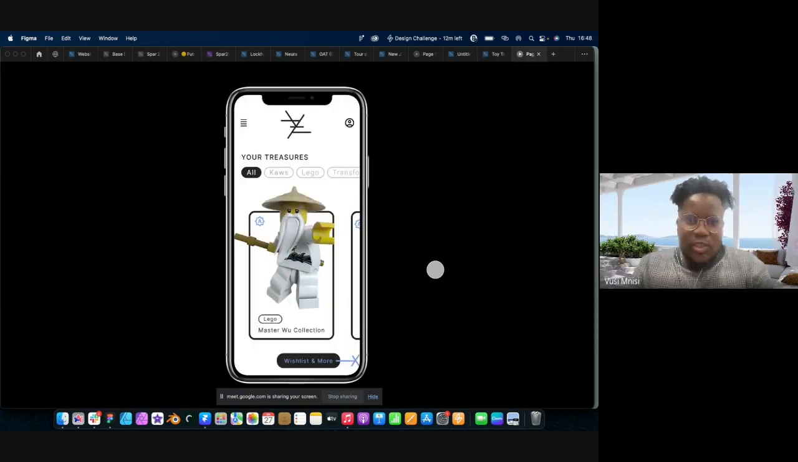Subtle animations. And I really wanted to use a white background just to keep it clean, so that the toys pop and you can filter according to the tags that you've created when you edit a new toy. And then you also have a wish list, and then it shows you it's a Lego and what type of collection, and it also shows you that it's verified here as well.